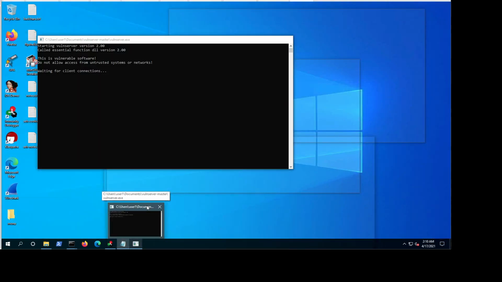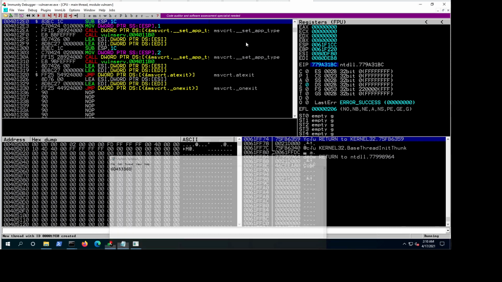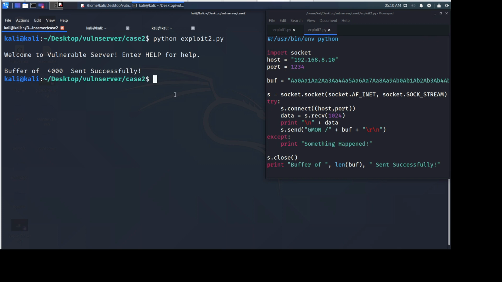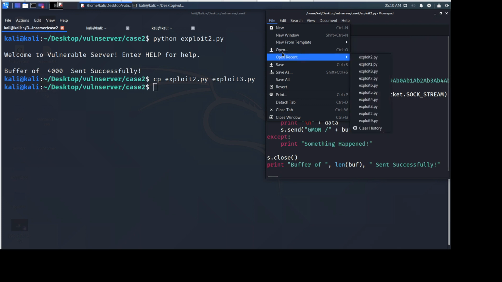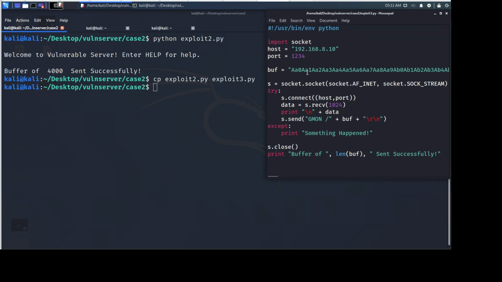So it's 6D 4 5 3 3 6D. Okay, so everything is running, all good. Let's go back, modify our code. So let me copy cp exploit 2 to exploit 3.py. I'm gonna do exploit 3. So let's close this one. We no longer need it, and we don't need number 2 anymore also.